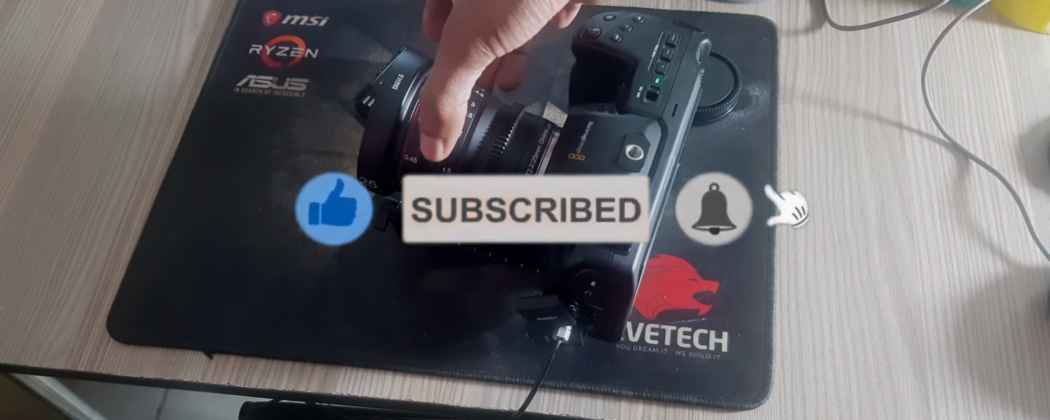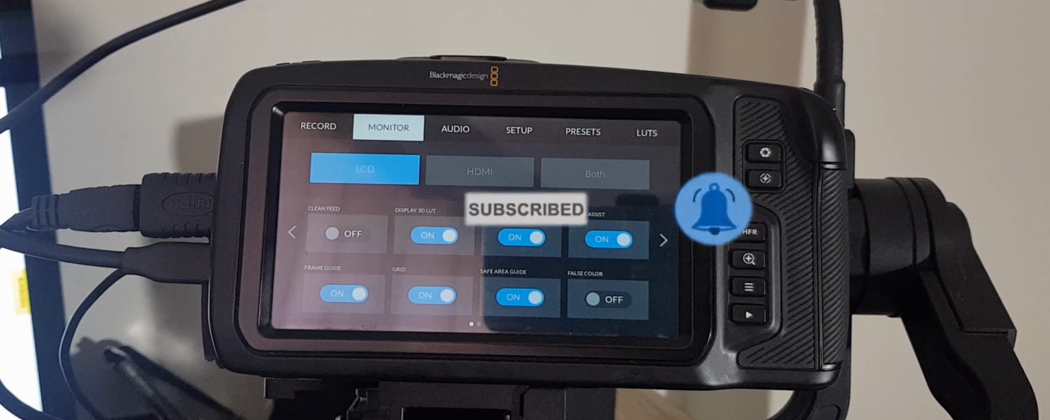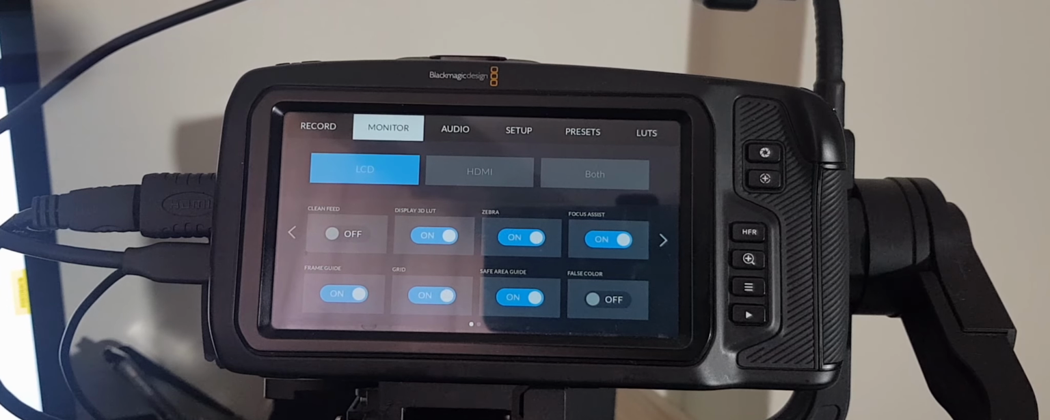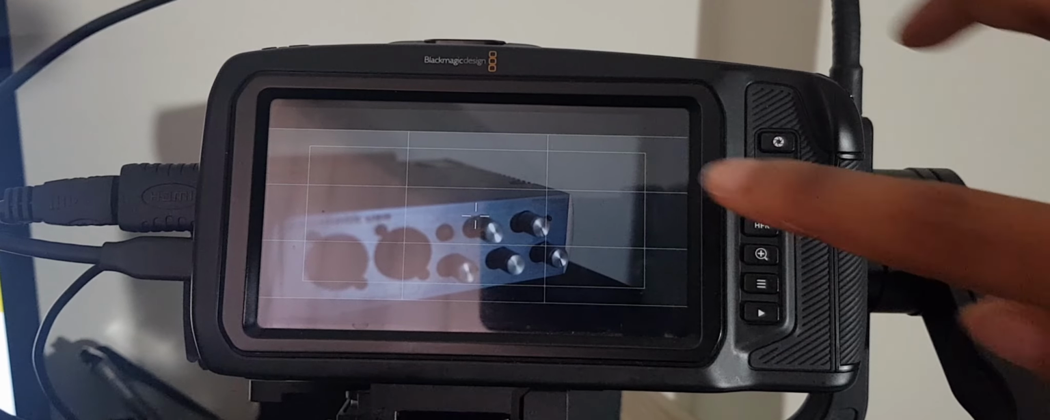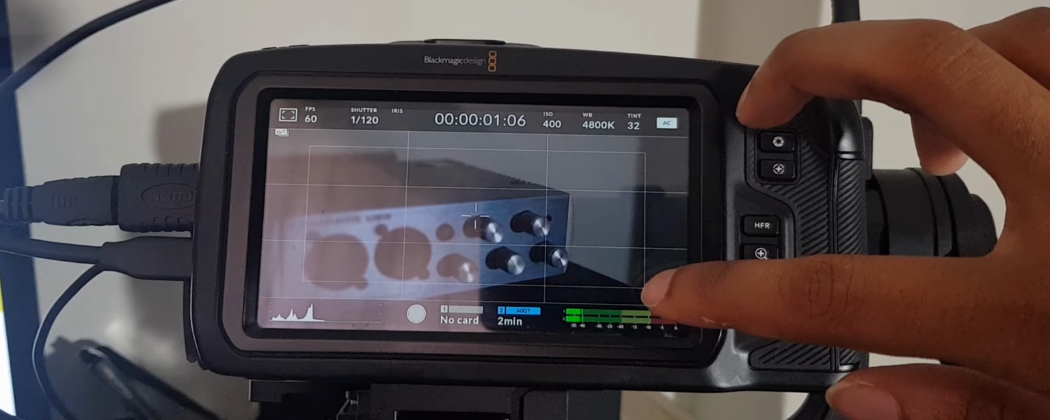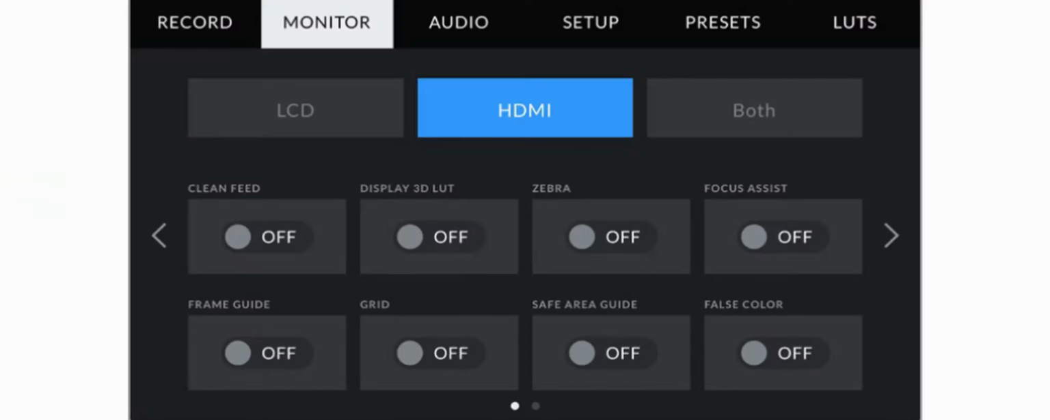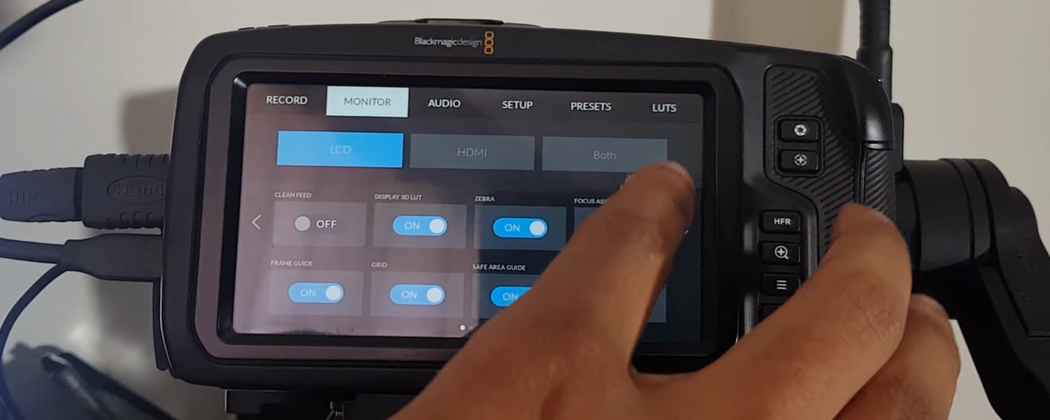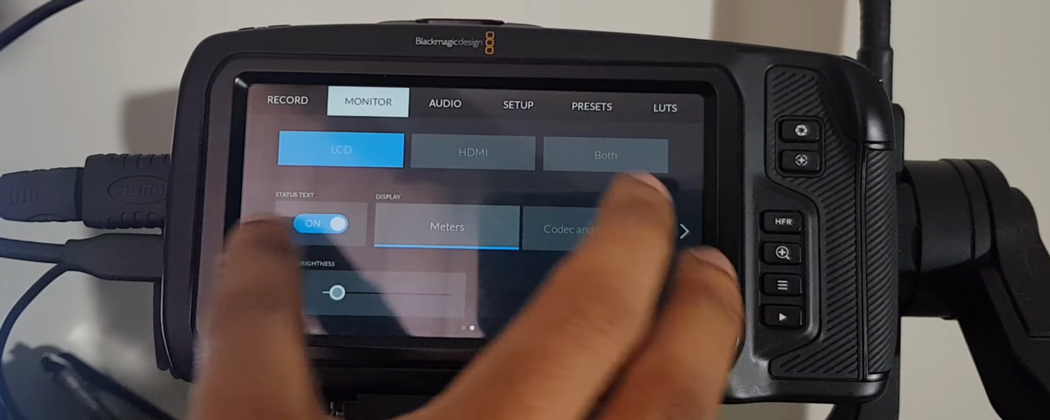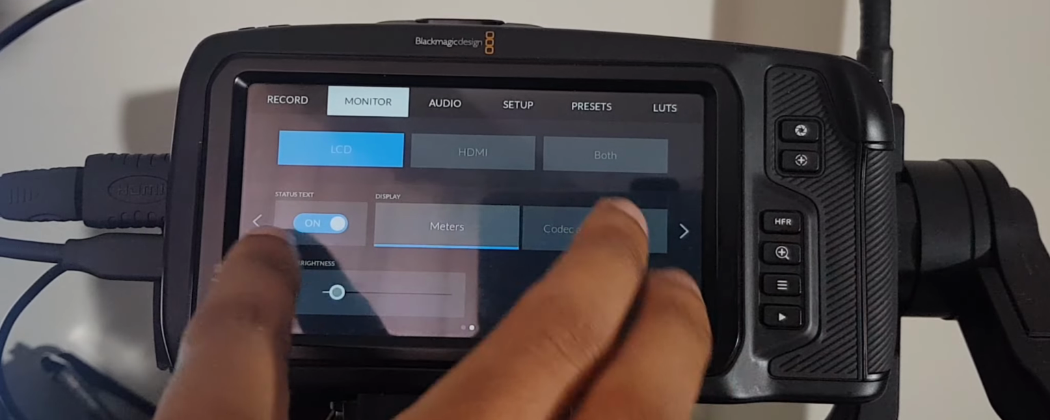Today we are looking at monitor settings. The monitor tab lets you adjust status text, overlays, and other monitoring options for your Blackmagic Pocket Cinema camera's LCD touchscreen and the HDMI output. Options are arranged by output between LCD, HDMI and both, which covers monitor settings that affect the LCD and the HDMI output. These menus have 2 pages of options, which you can cycle through by tapping the arrows at the edge of your camera's touchscreen or swiping left or right.